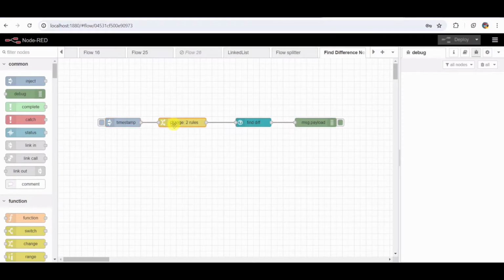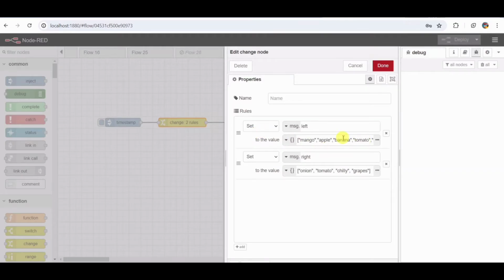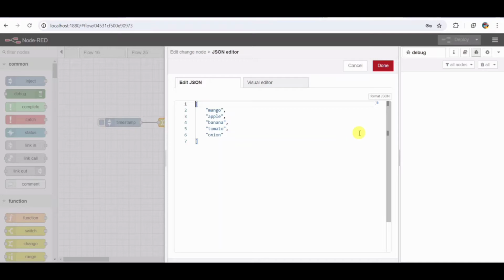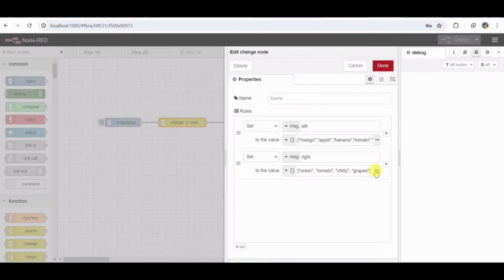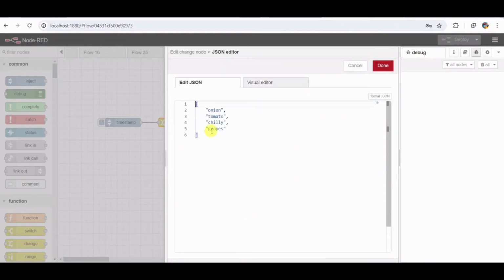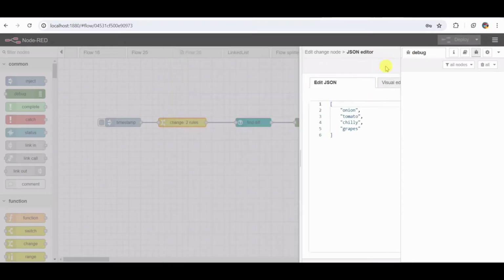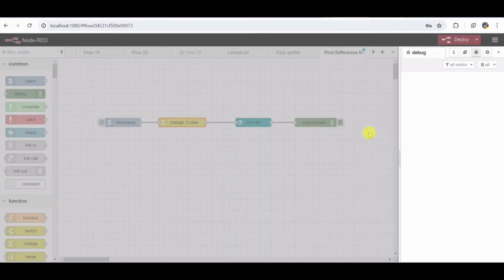The Change node. The Change node sets up two arrays. The left array contains mango, apple, banana, tomato, onion. The right array contains onion, tomato, chili, grapes. Now let's see the differences node, find differences.